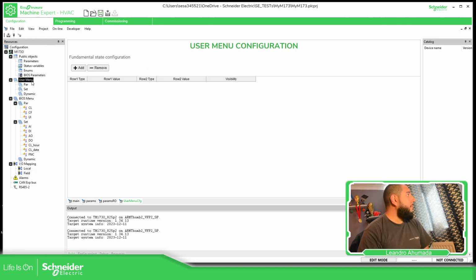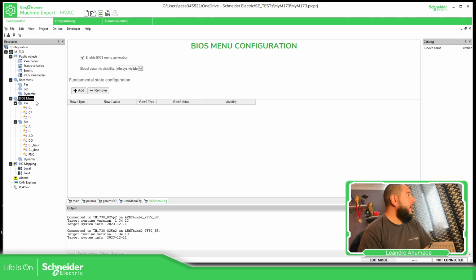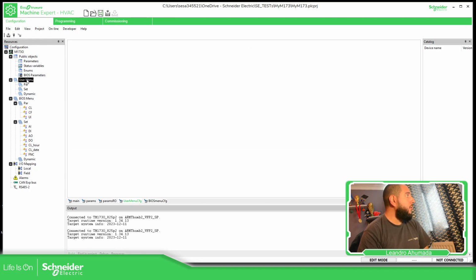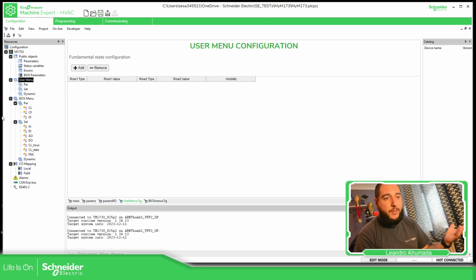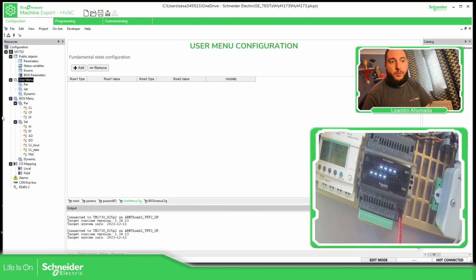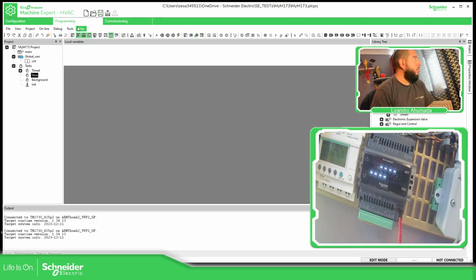Then we have the possibility to create menus. So we have user menus and we have BIOS menus. Depending on what we're doing here, you can see different things. At the beginning, you see that we have two lines. That's the one that we can program by default. So for example, let's create a simple code where we change this, and I'm going to show you in simulation.